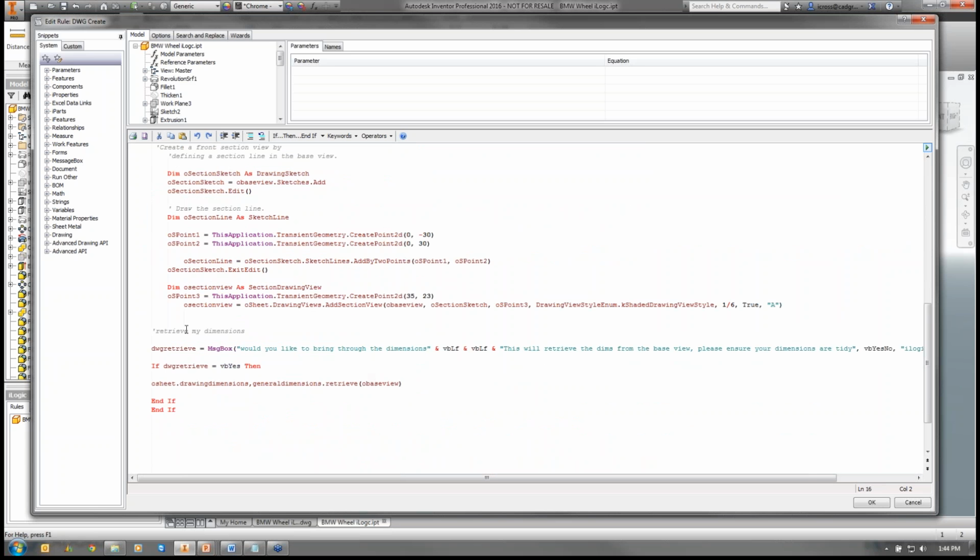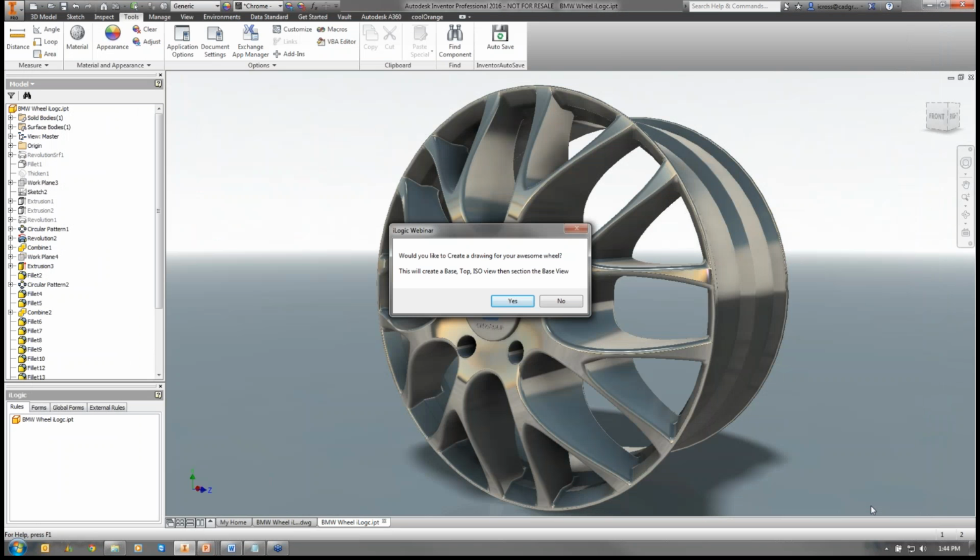It'll then give me a dialog box to say, would you like to bring the dimensions through? Please make sure your dimensions are tidy. Once I click yes, it will bring through my dimensions and then we'll all be done. It's then down to me to pick and choose which ones I want to keep and which ones I don't want to keep. Okay, so I click OK, hopefully no mistakes, that's all good.